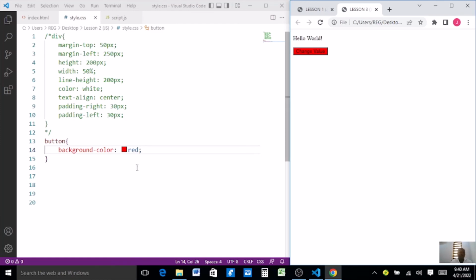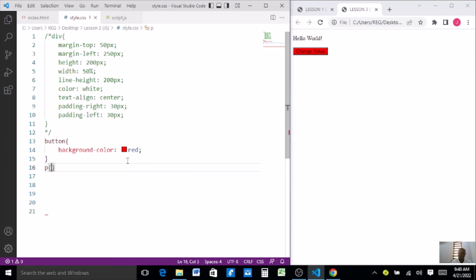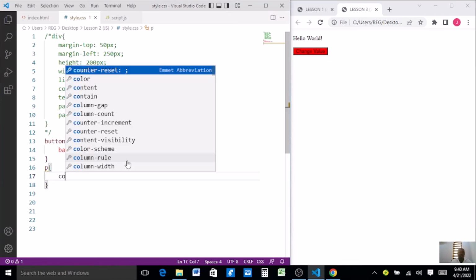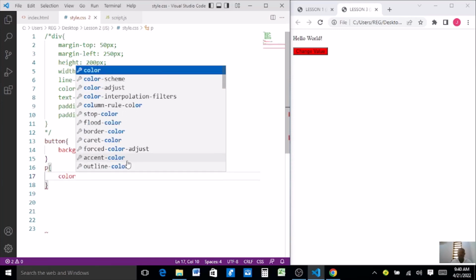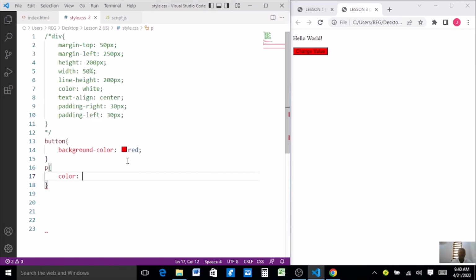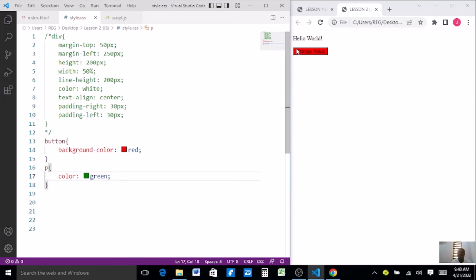So let's target our p tag. You can come here and target our p tag, a paragraph tag, enter, then say color. Let's change the color to green. Let's refresh and see, it's green.